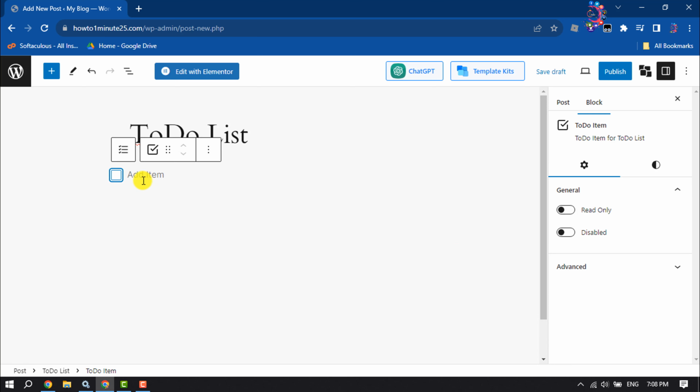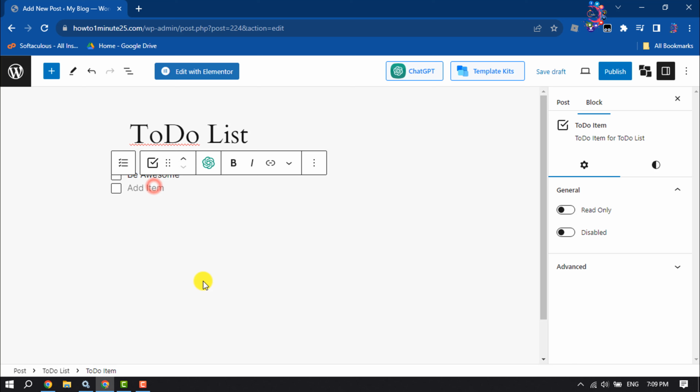Once it's added, click on add item and add here to-do items. Once you've added to-do items, press enter to add another item. That's how. Press enter to add more items.